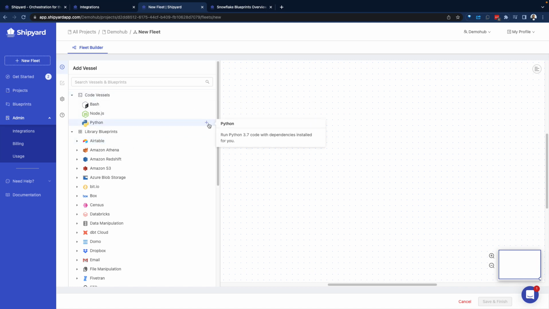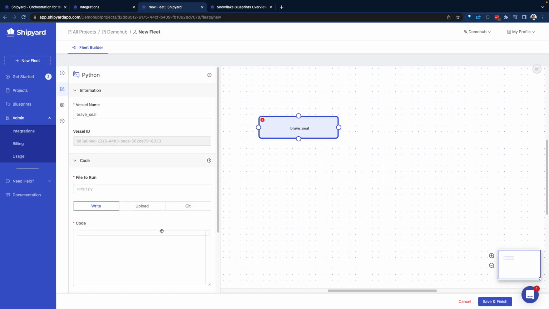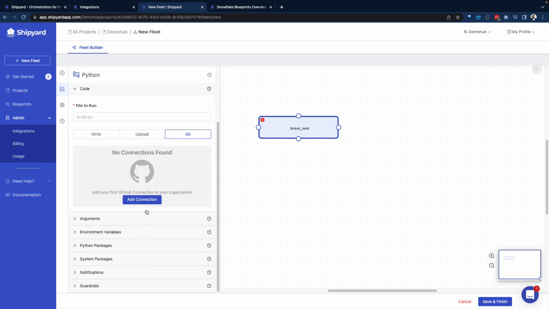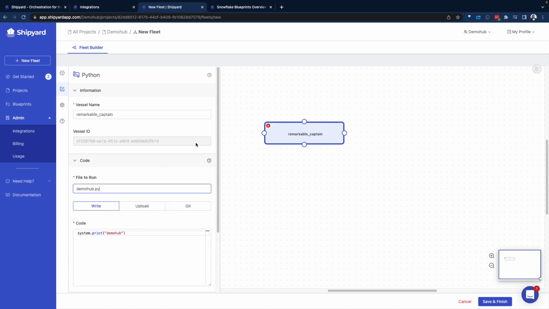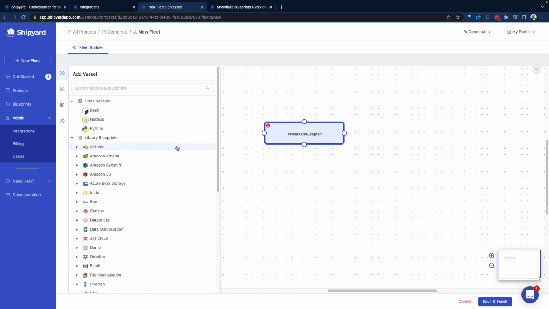Click on Python. It does give you a description of what this is. Python 3.7 is supported. And that blueprint is added to the screen right here. You can go in and put in some simple Python code as we're doing. You can also pull that code from Git. Of course, you need a Git connection, or you can upload existing code you have running locally. Now we have Python code ready for use.